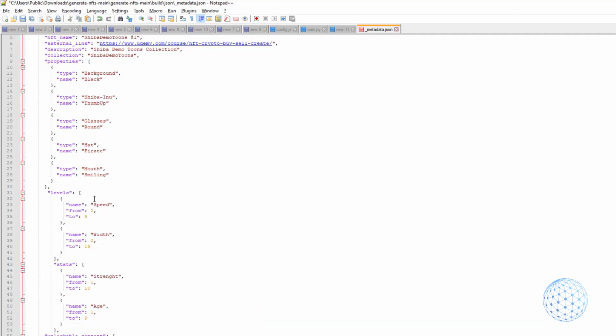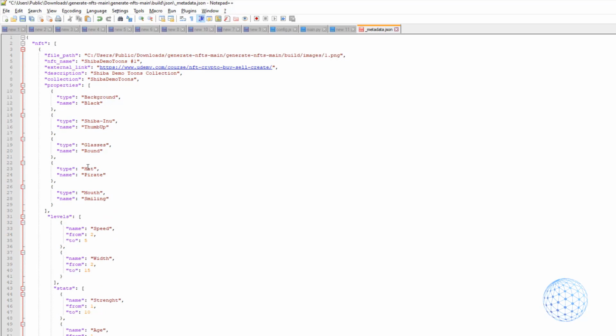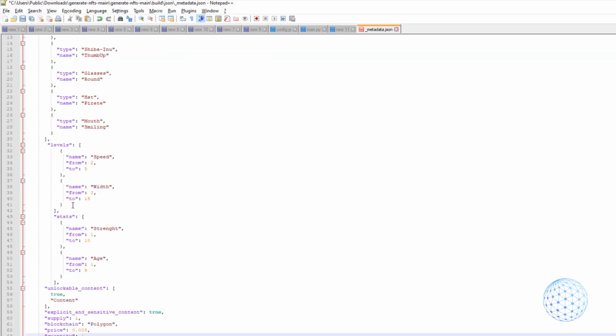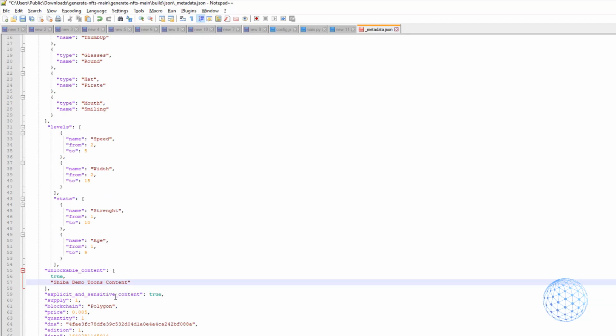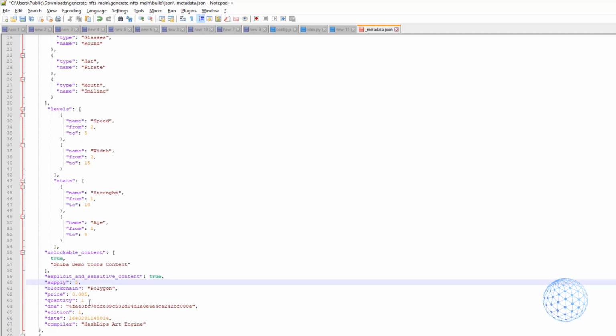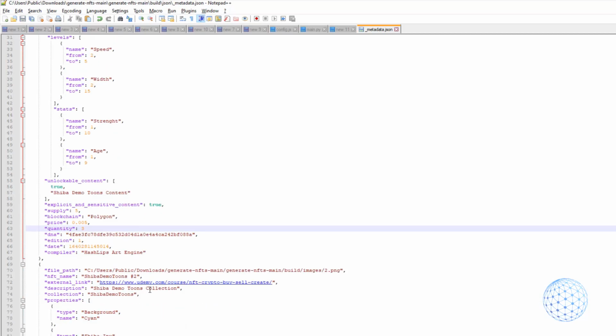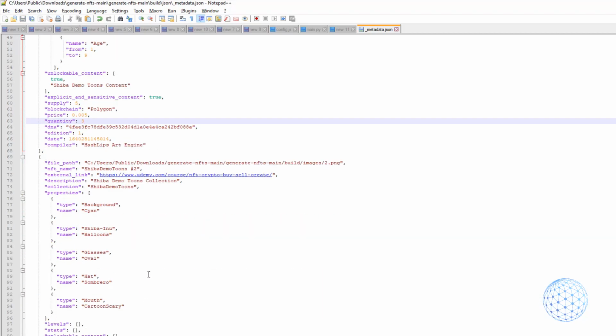So my first NFT will have levels, stats, unlockable content, and here is the content. For example, I will write Shiba Tunes demo content, and below you have a few more options. So sensitive content is true, then supply I will select 5, blockchain will be Polygon because nobody wants to pay gas fees, and then quantity I will select 3, and this is how you can modify below.